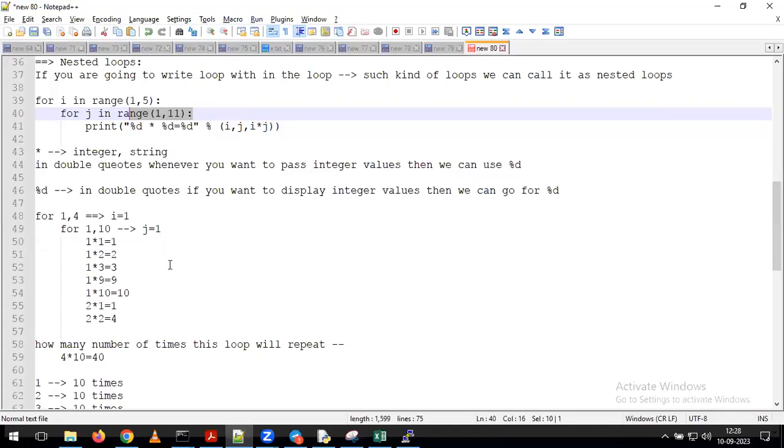But what is the meaning of infinite loop? We don't know how many times it is going to run. Such kind of loops we can call an infinite loop.